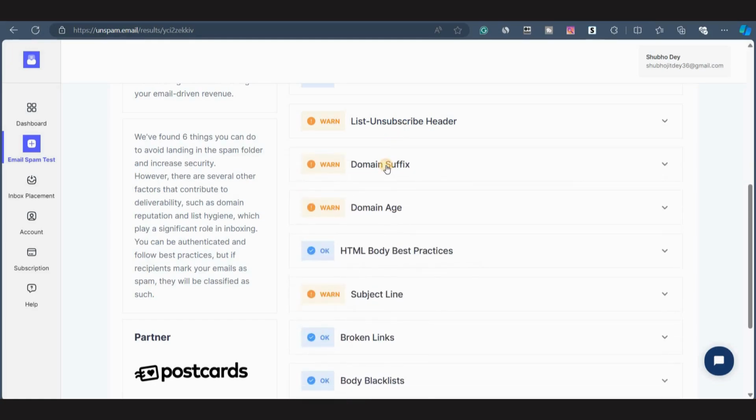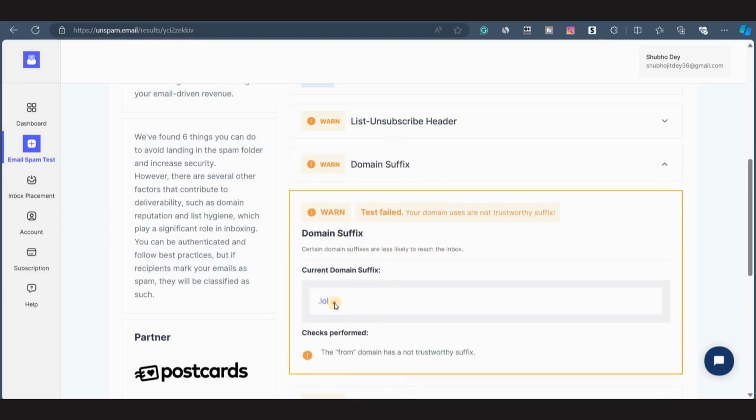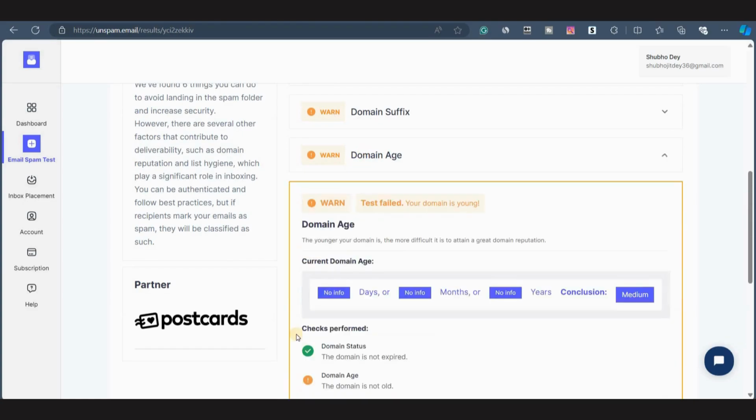Then the domain suffix, right? You can see we are using the domain suffix .lol. So when you are going to buy a domain, make sure you have a .com domain. Don't buy .lol or something like that, because I'm just showing you this for a tutorial. And here you can see domain age. This domain is very new, not even one day old, so that's the reason it's saying the domain is very new.